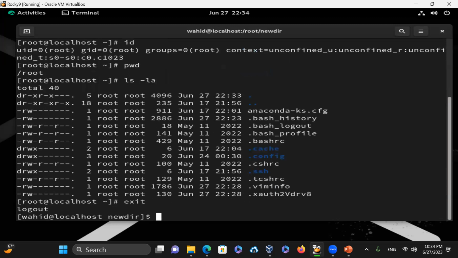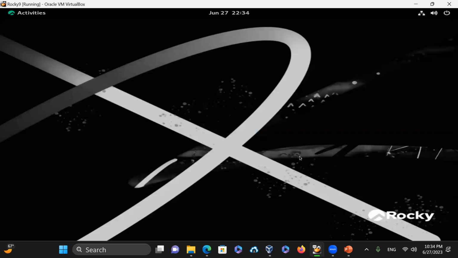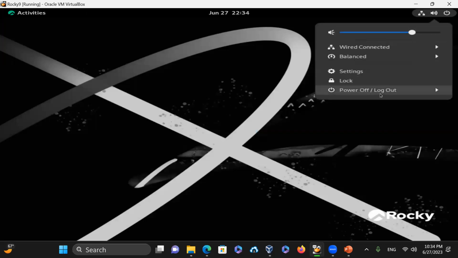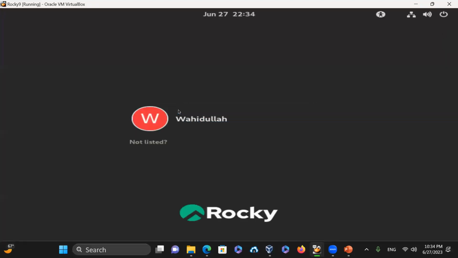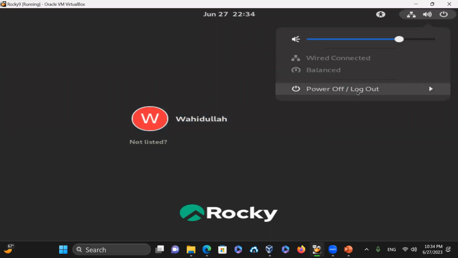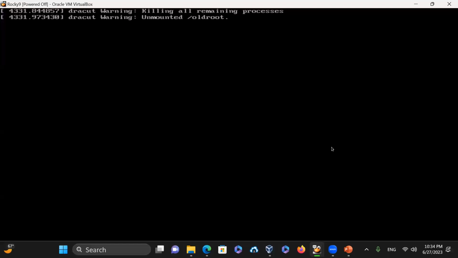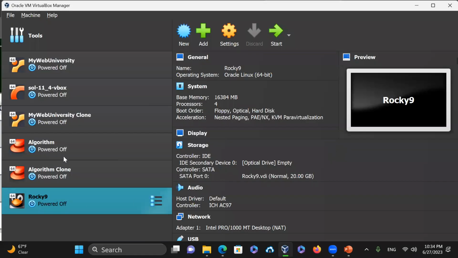So I'm going to exit out of this, and I'm going to exit out completely, and then I will log out of this session here. So power off here and say log out. And then after you log out, you can power it off. So now the account is Wahidullah, which I had as user Wahid, so I could have logged on to the system like that too. That is the machine if you just come into the VM originally to log in. That's for Rocky Linux.